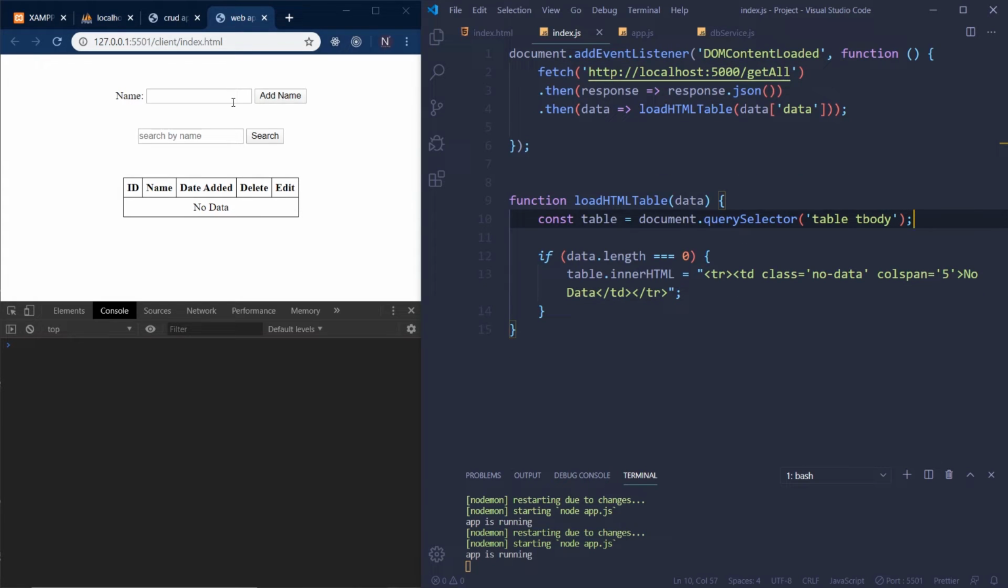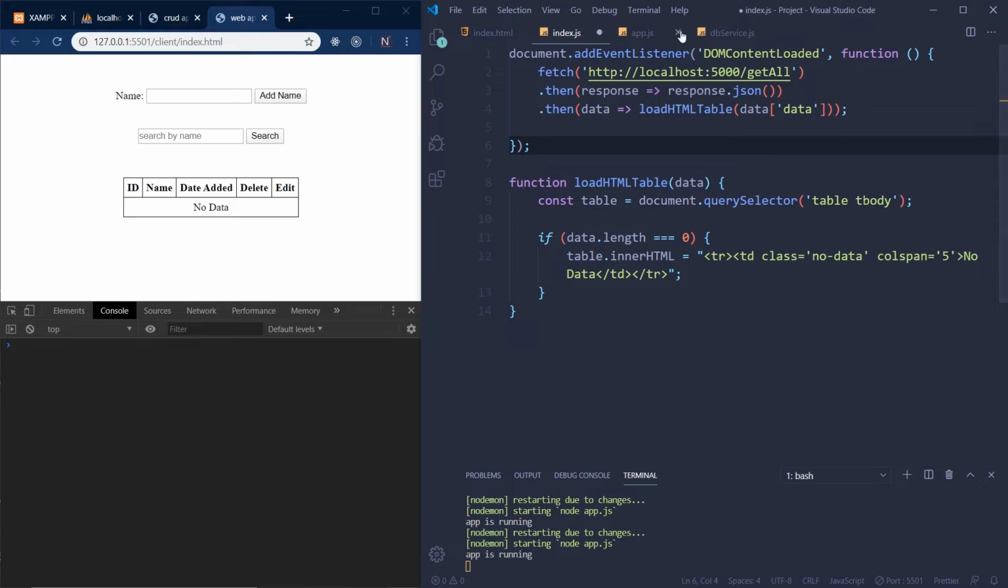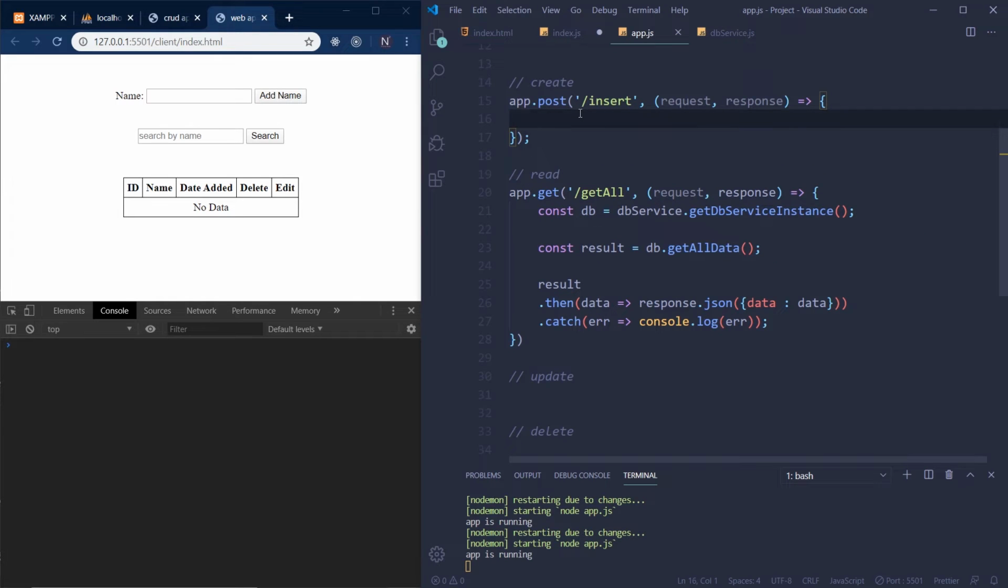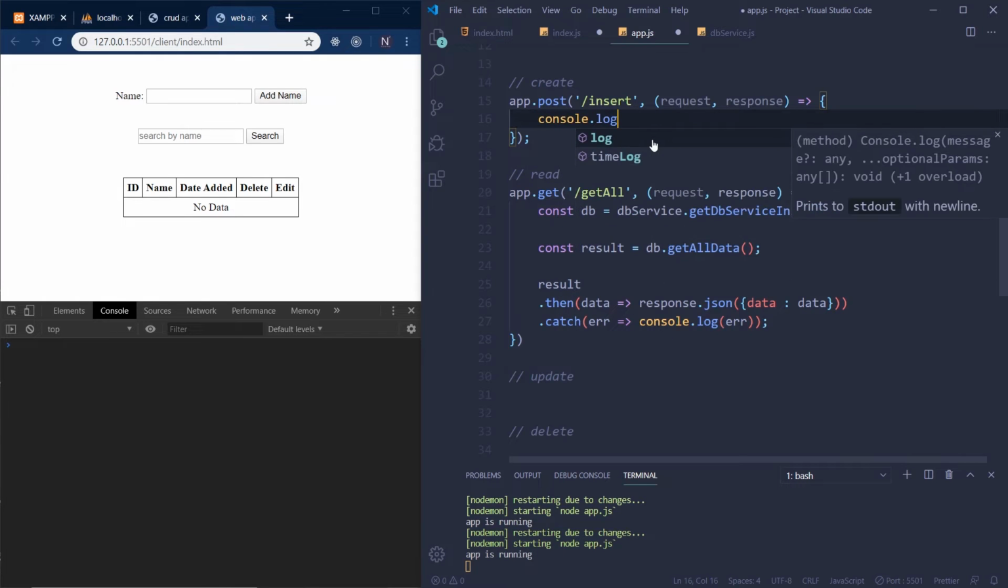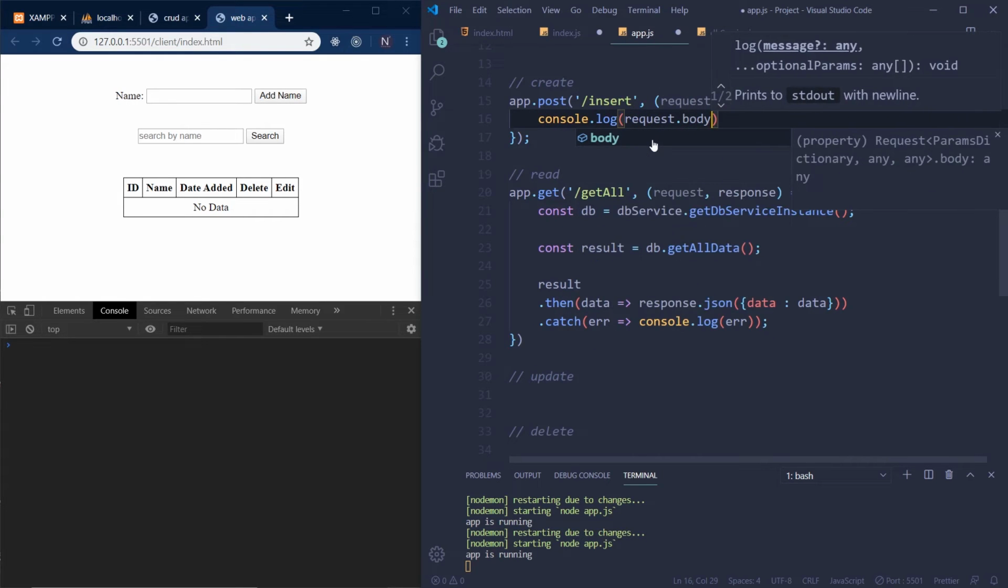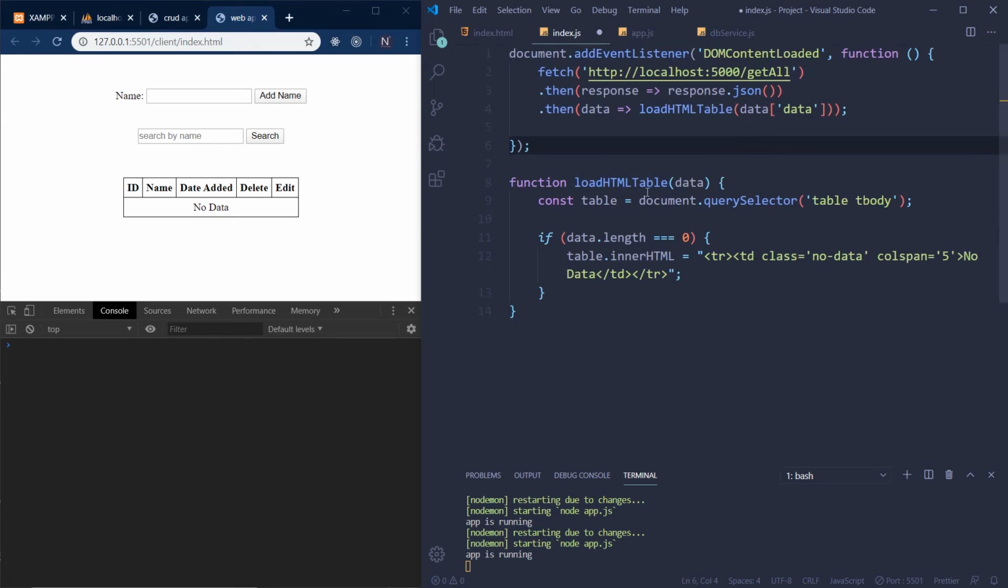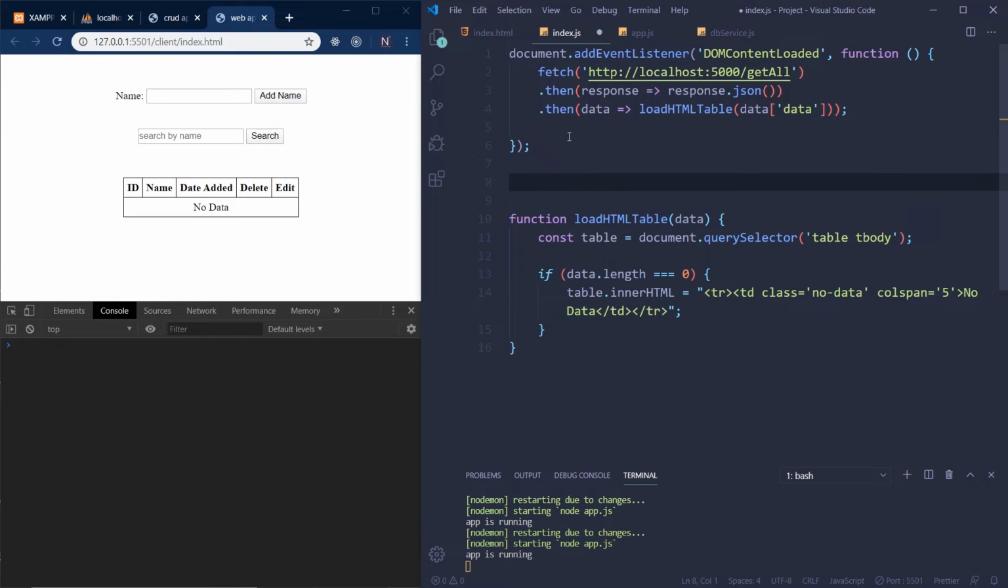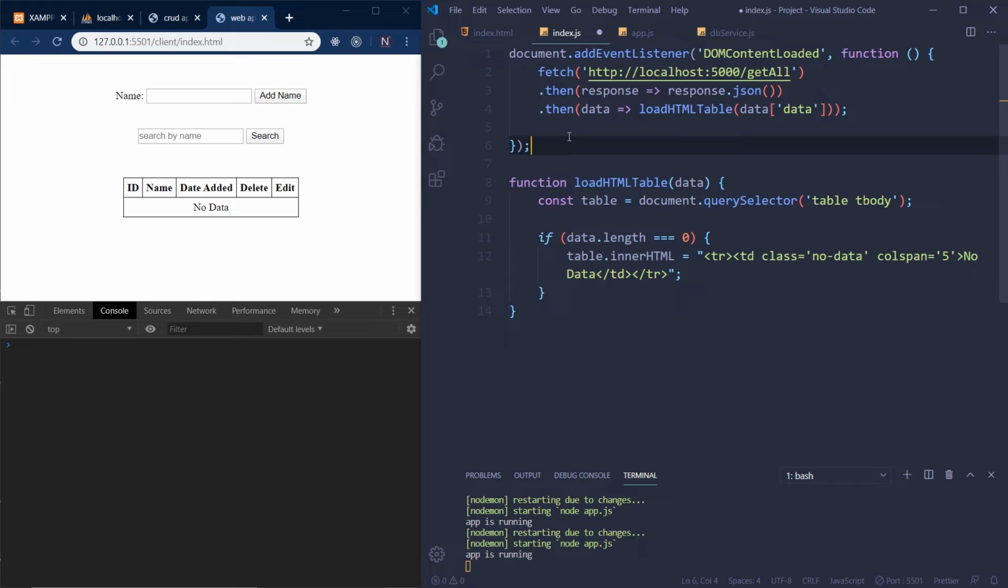Okay, so let's get some data in here. Let's work on this create functionality. So in order to do this, in our app.js, we have our create method here, which is for post, and we're just going to console.log and see what we get in the request.body. Above here, I'm going to keep all my event handlers at the top, and any helper functions I'll keep towards the bottom. So I'll try to group them as closely as possible.